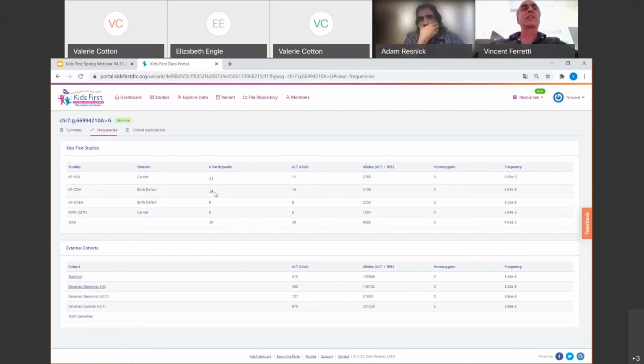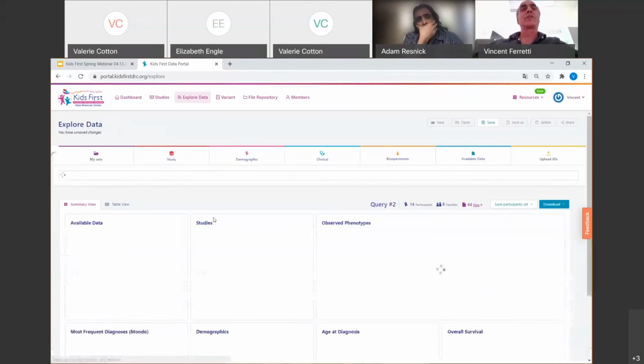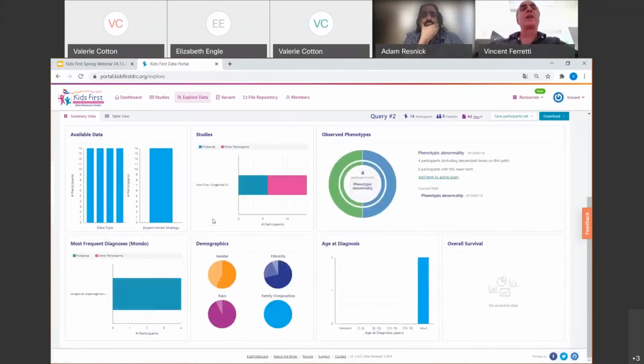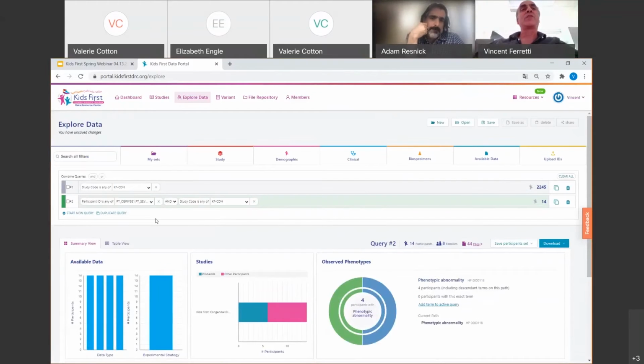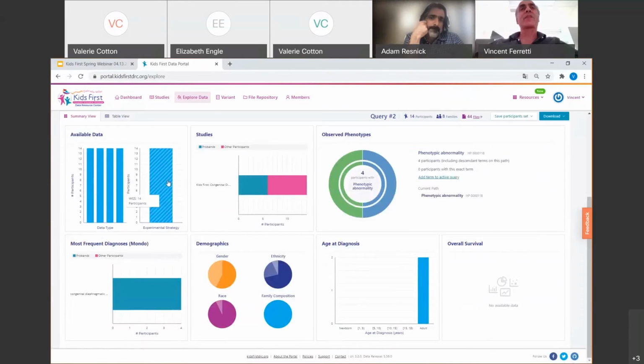When you click on this, you go to the cohort builder, where you have the filter for that study, the participants in that study. So you have some summary view of those participants who have this variant.